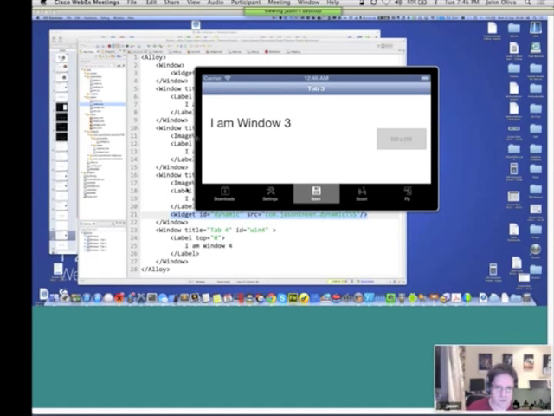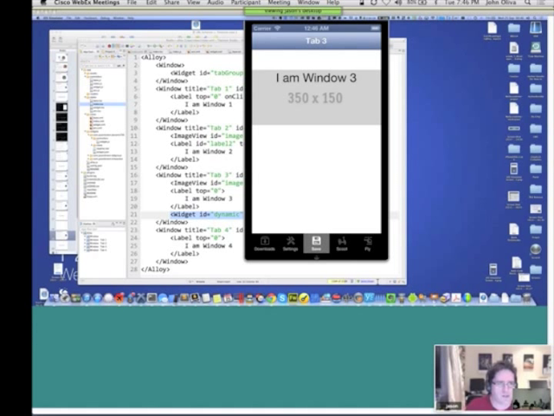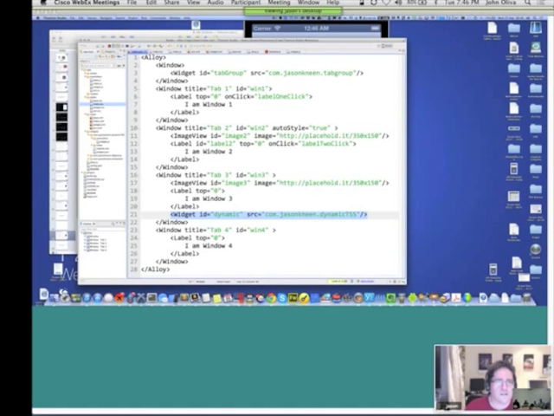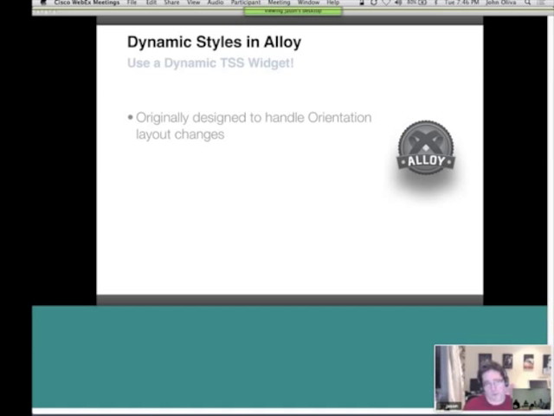I also want to add in some Alloy support for the way the back will work. So that's a pretty simple demo of that method. Let me jump back to here.